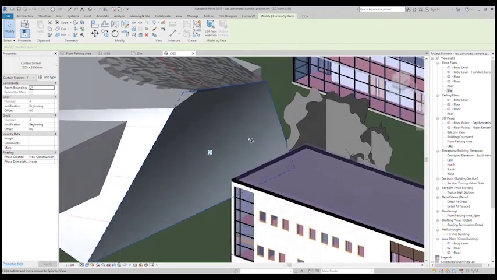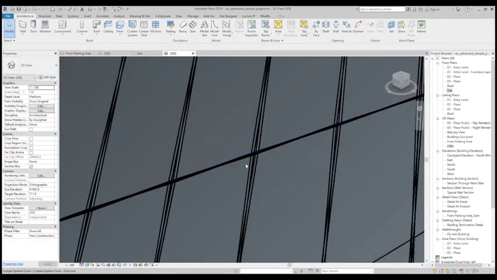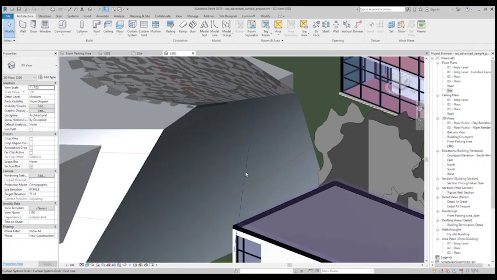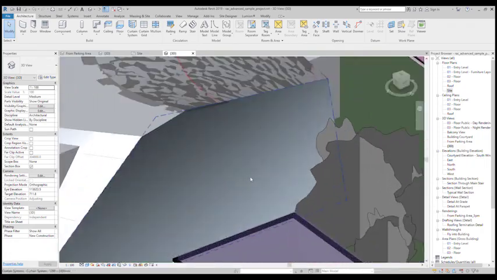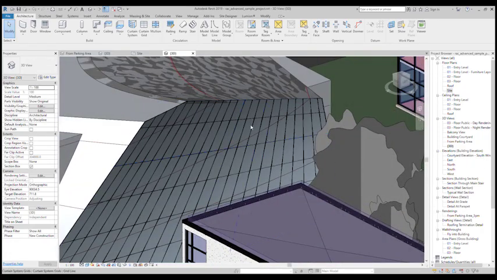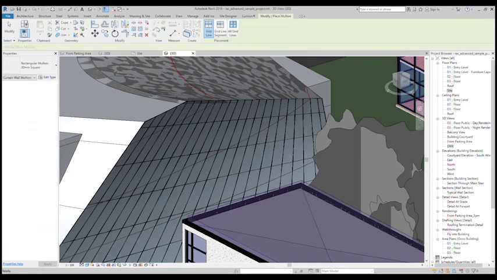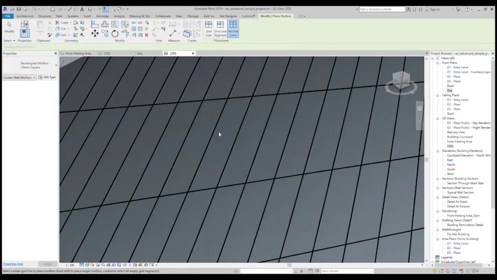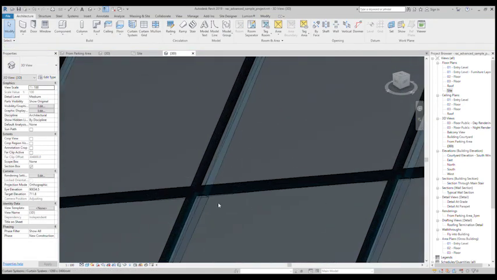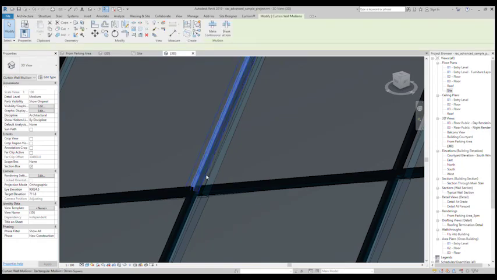Wonderful. Now, currently it's just glass panels without any mullions. You can apply mullions to this by going under architecture, and under curtain system you will see mullions. And instead of clicking these lines one by one, you have the option of selecting all the grid lines, and then click, and there are my curtain wall mullions.